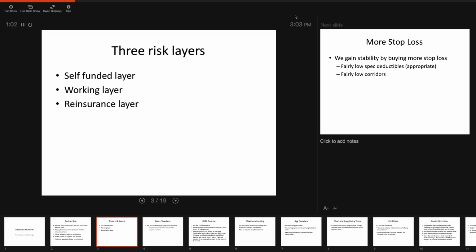When we manage a book of business, you've got to sell something and then manage it. Michelle may think we're a little reckless trying to sell something, but we're very diligent and disciplined in managing once we sell it. We view this as 3 risk layers, just like a captive: the self-funded working layer in the middle that a captive would keep, and the reinsurance layer that a captive would buy. We're looking for you to be our partner with the top 2 layers, the working layer and the reinsurance layer.